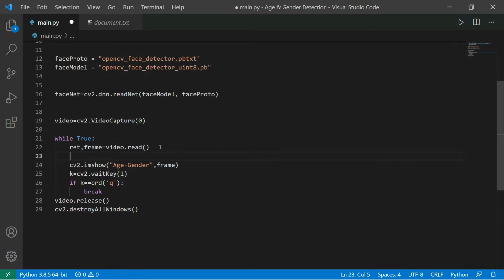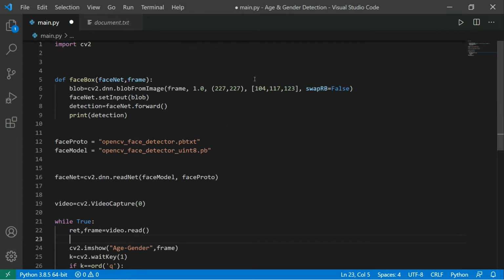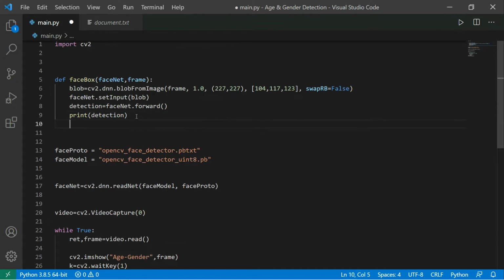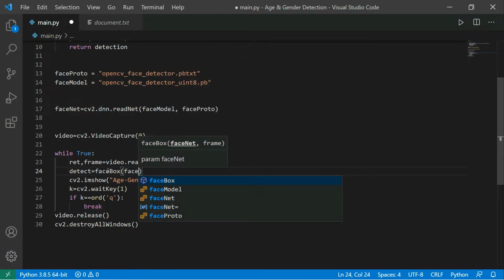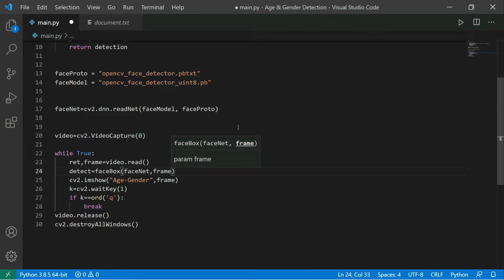So let's call it. Okay, we need to return something here. Okay, let's say return detection. So let's see here, and let's say detect equal to, let's call the function for the face box first, and put here the face net and the frame, and let's run our code.